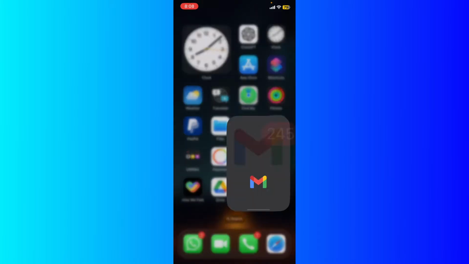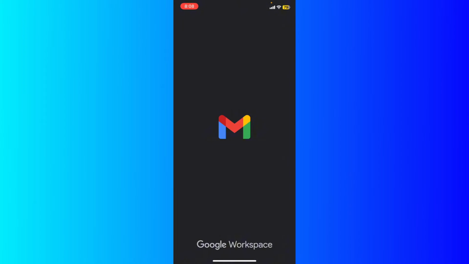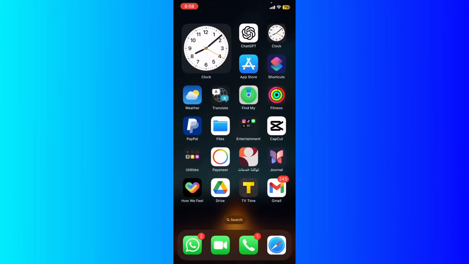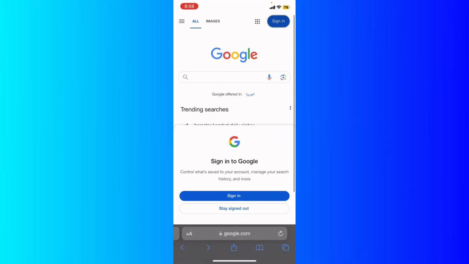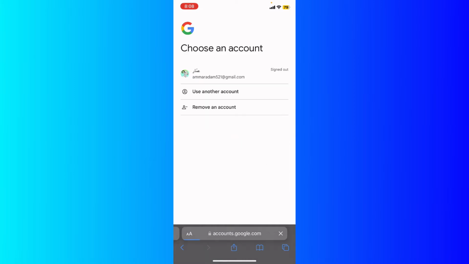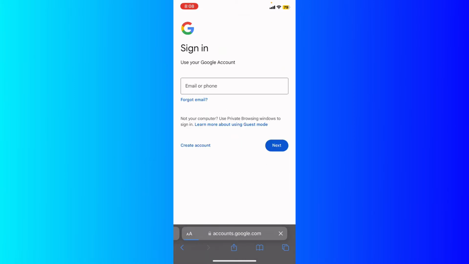So you can just go ahead to your Gmail and add another account, or you can just go ahead the obvious way to your browser and then click sign in to your account, and then just go ahead and click add another account and hit create an account.